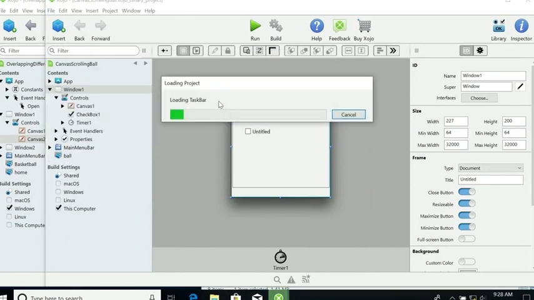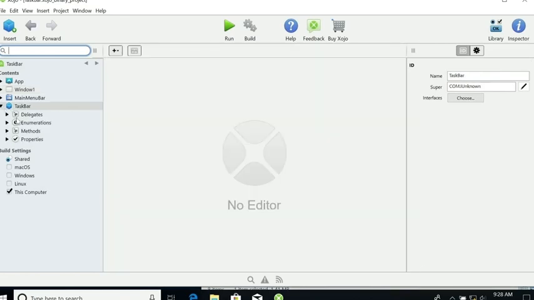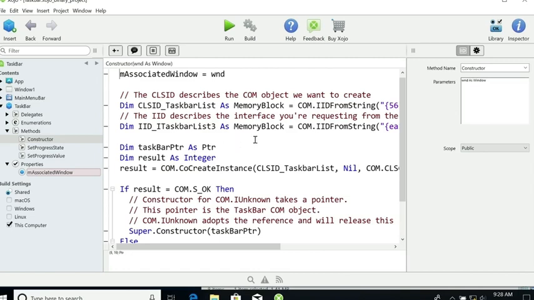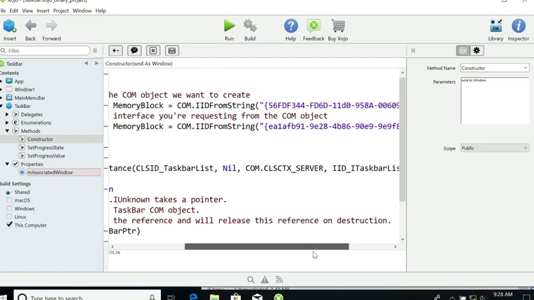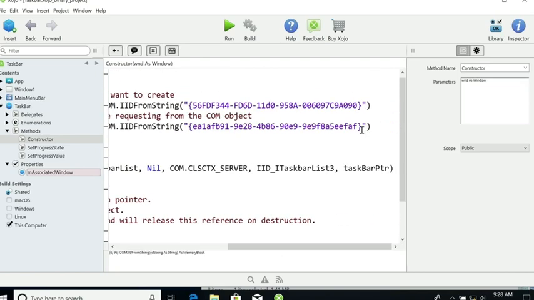All right, so the first demo I just want to show you is a taskbar. I have this taskbar class I created, which inherits from the base COM interface, which is IUnknown. And the meat of it is in the constructor. Now, if you don't know COM, don't worry about it. Really, essentially what you need to know is the ID of this class.